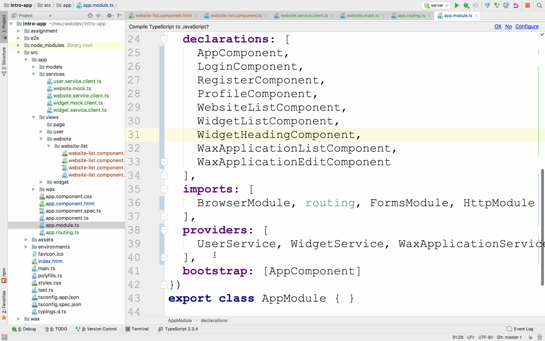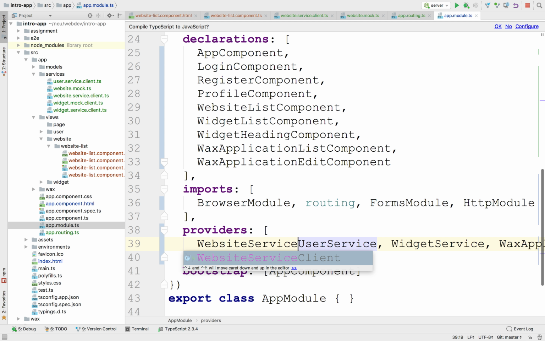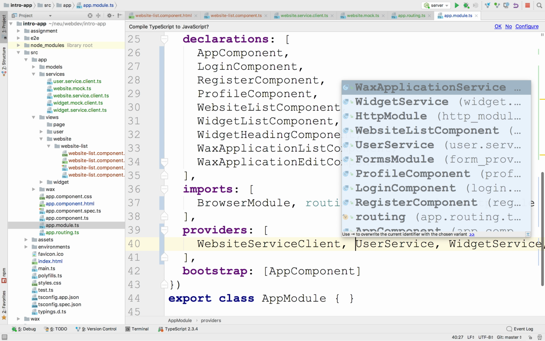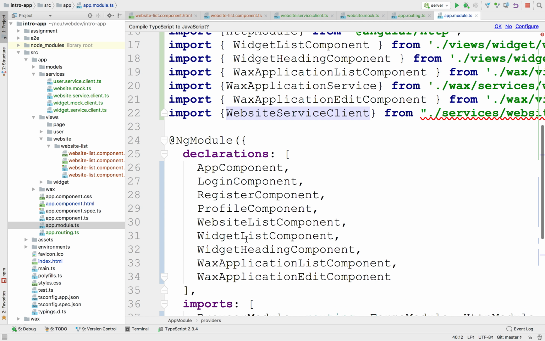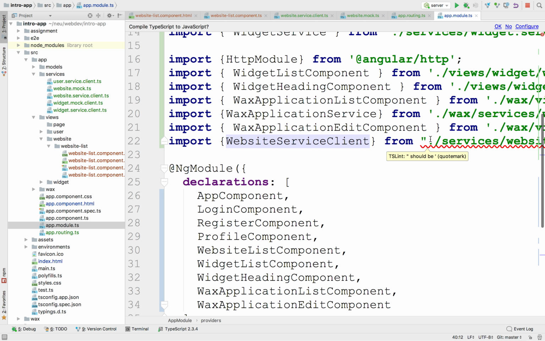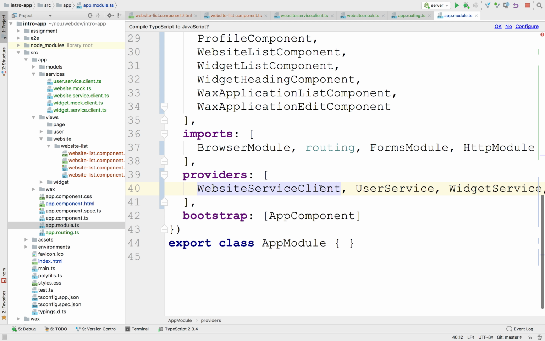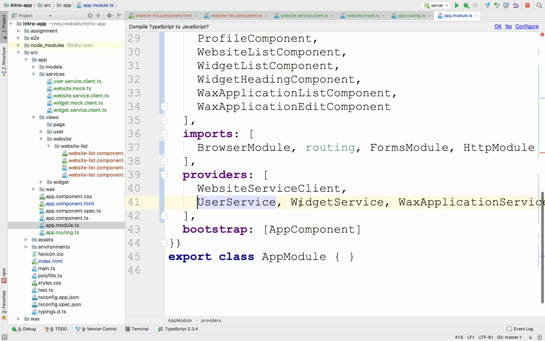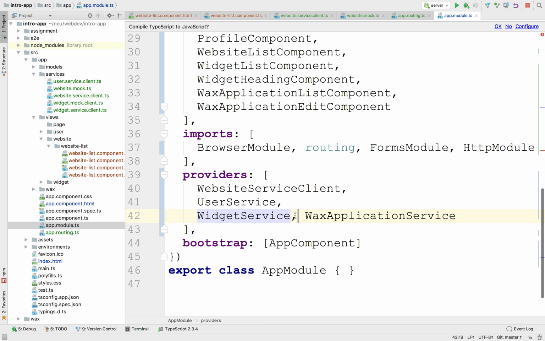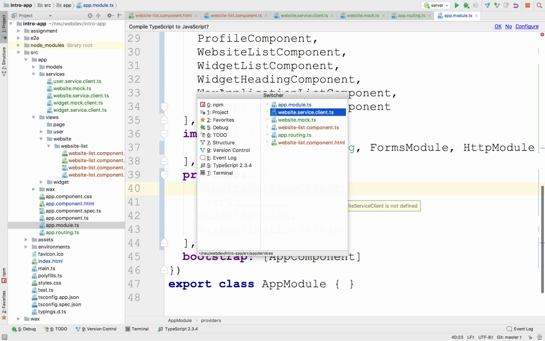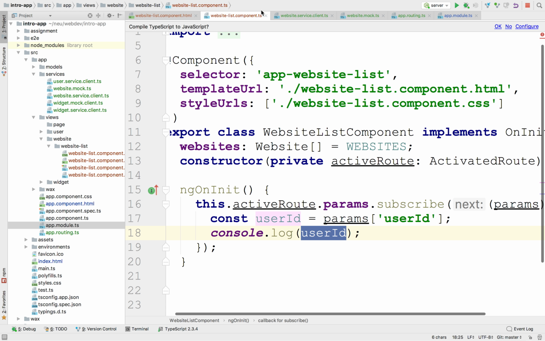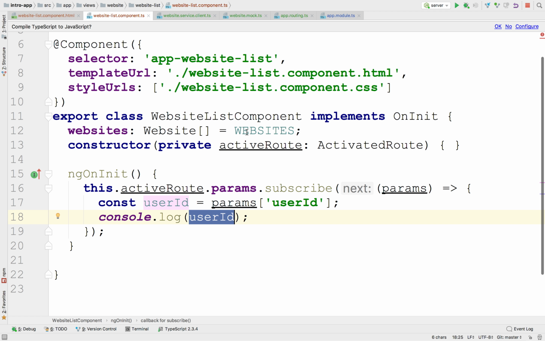All right, so here I'll declare it as a website service client. Okay, and hopefully it loaded it. There it is. It's complaining about my quotes, but I'm not going to deal with that now. Now that's been declared as a provider, meaning something that can be injected, it can be treated as a singleton instance. I can now go back to my website list component and use that service.